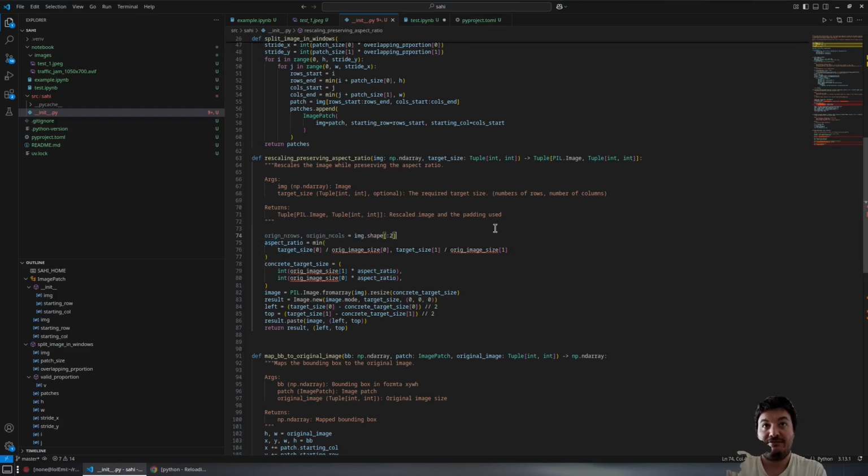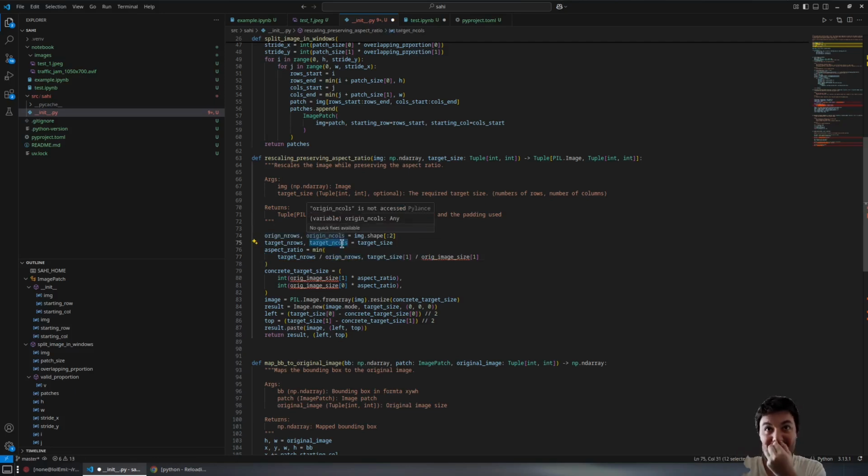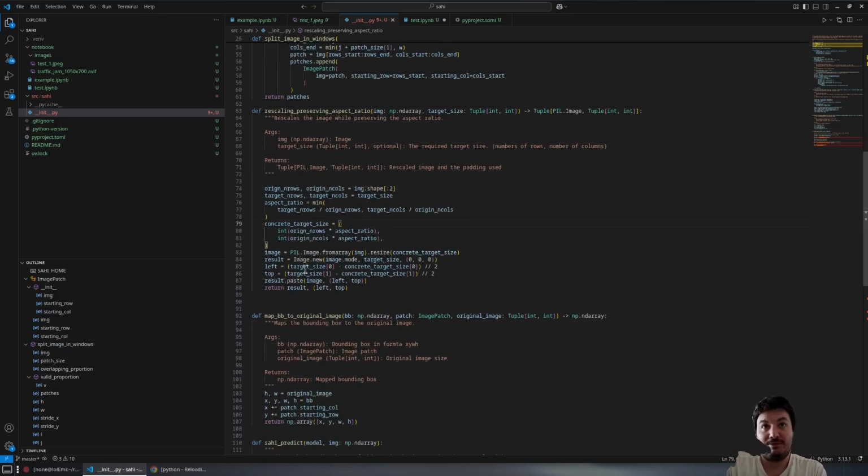So we have target rows, target columns. Rows over rows, columns over columns. Please don't confuse me. So now we have our origin number of rows with the aspect ratio, our origin, and we have concrete target size. Okay, rows and columns. This is a bit clearer.